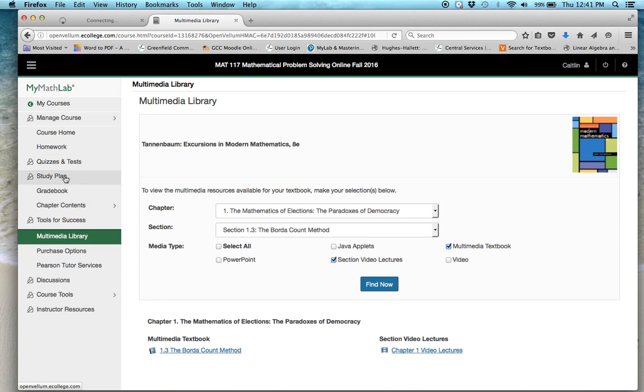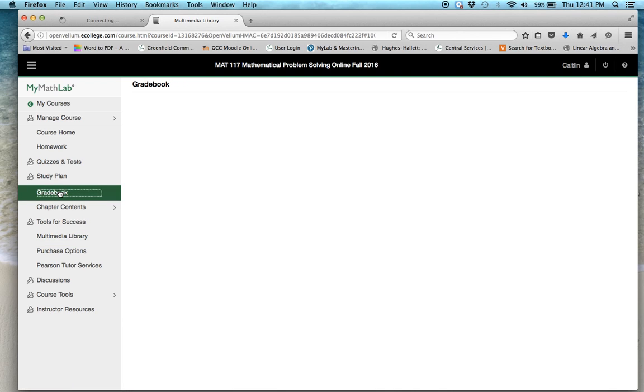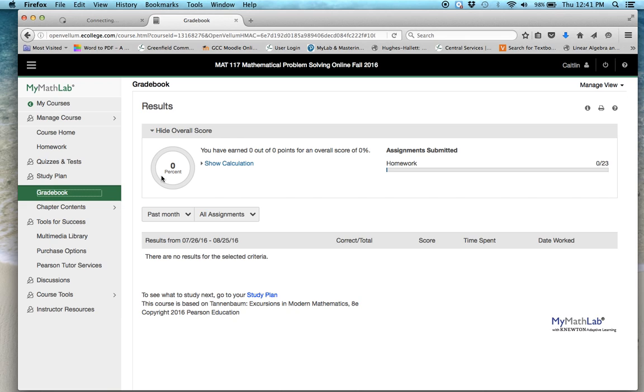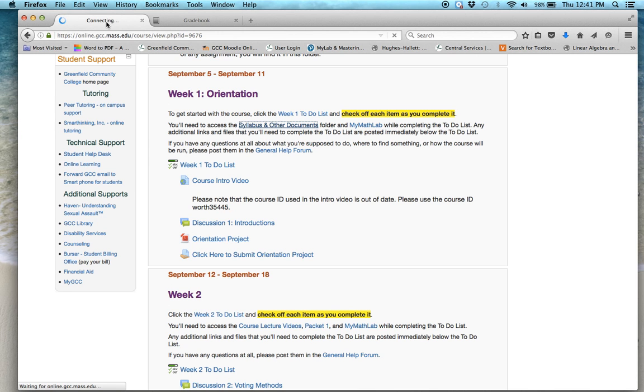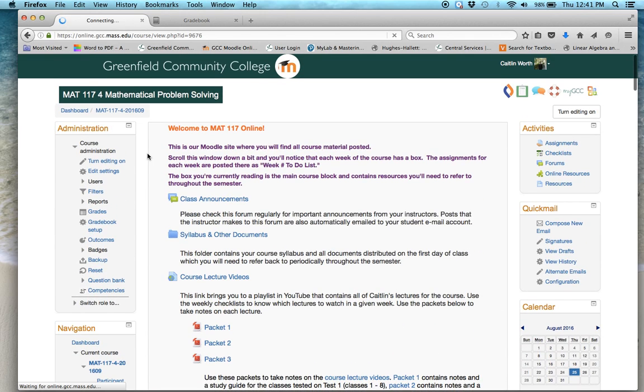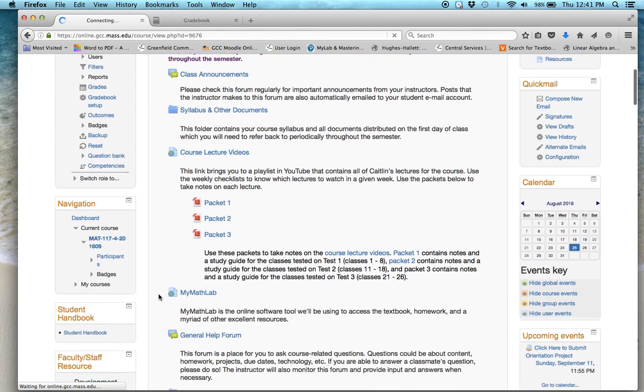So those are the two main things: homework and the multimedia library. Gradebook in Mymathlab is just for homework. It will just give you your homework score for the semester. When you want your grade for the course, you go back into Moodle, click grades, and you'll be able to find your grades there. Overall for the course, as you take tests, they'll be posted there, things like that.